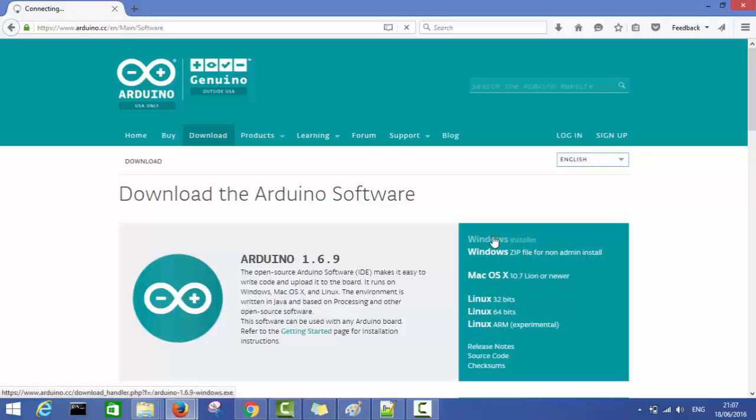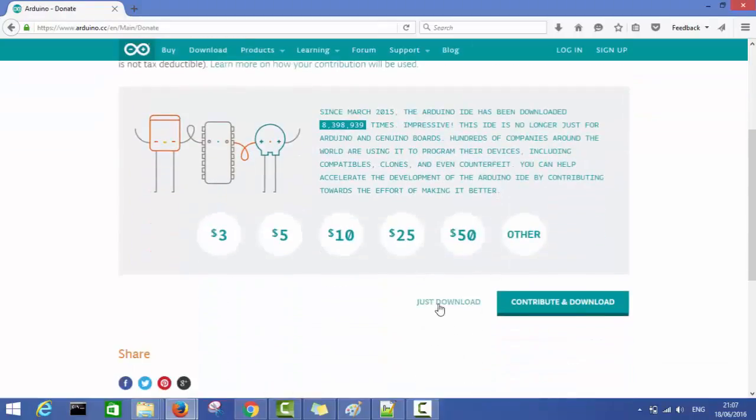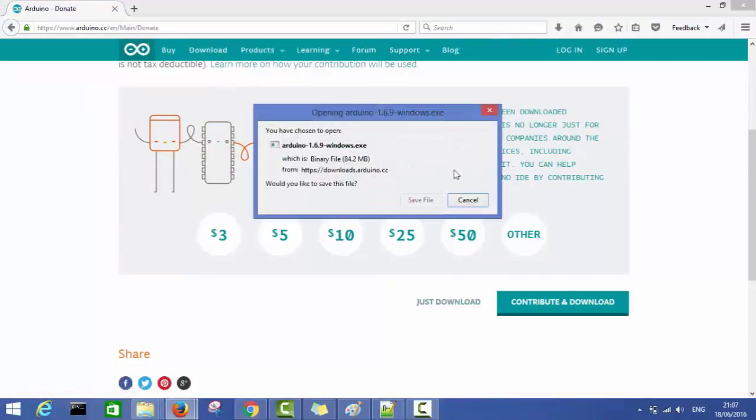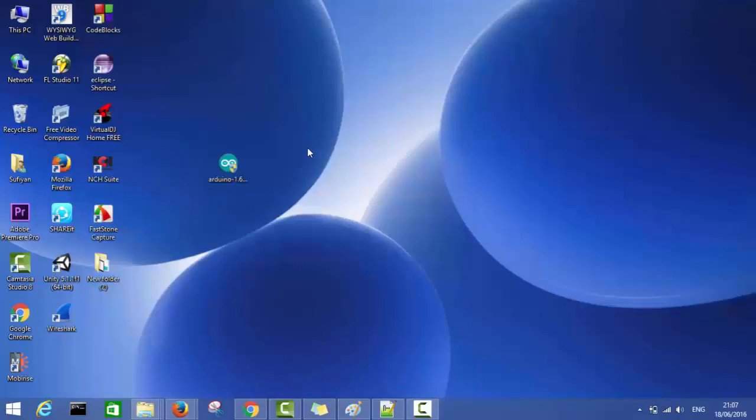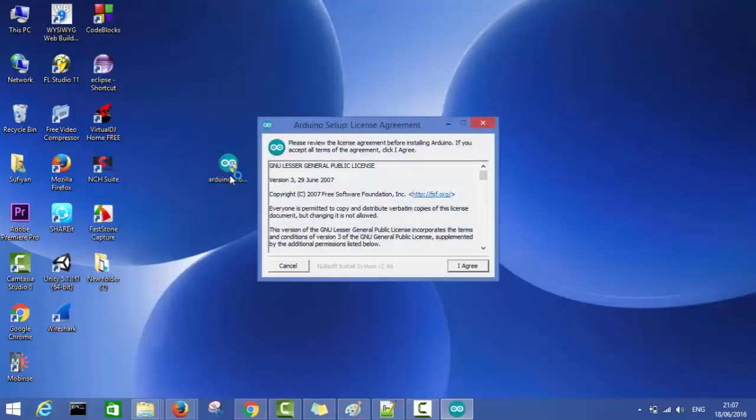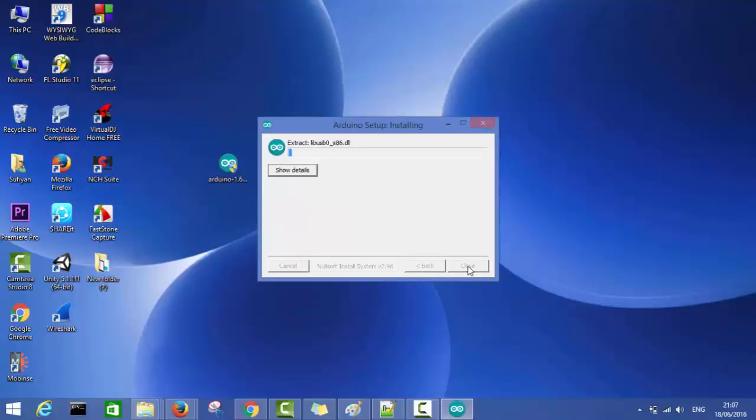Just click on install, and download it from here. It just asks to save. I had already downloaded it, so I'm not going to waste the time. So let's try to install it. Just double click on it, then click I agree, then next, and install.